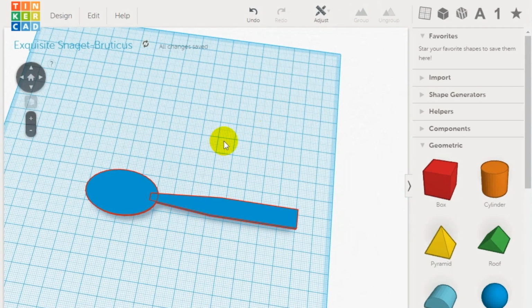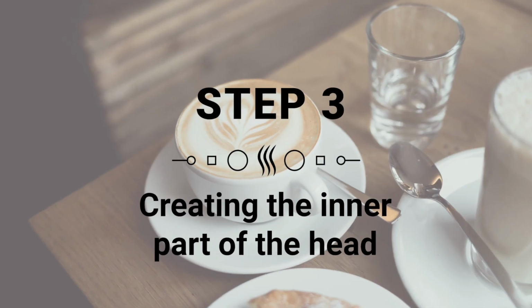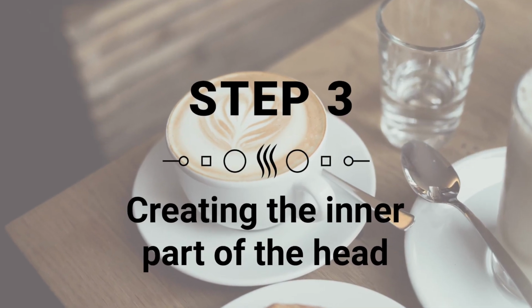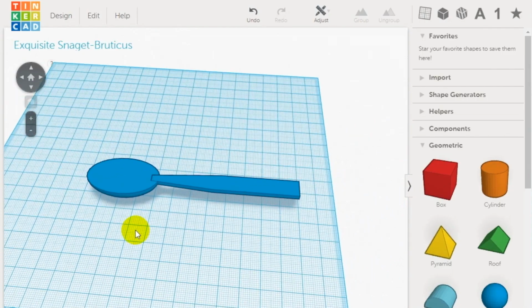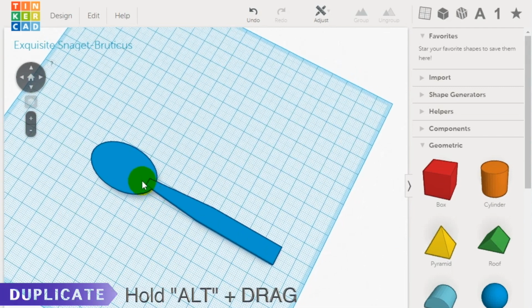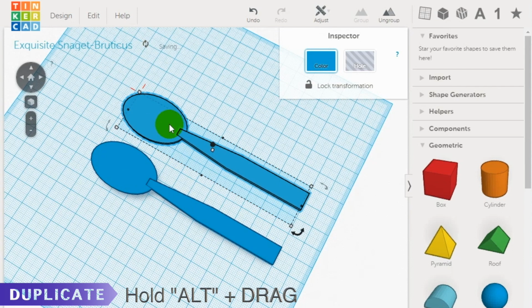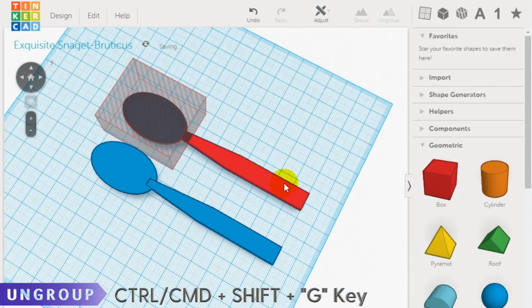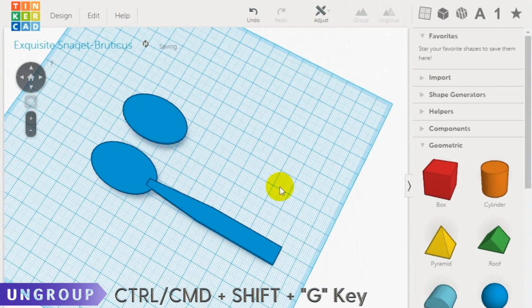Step 3, how to create the inner part of the head. To create the concavity of the spoon, we create a copy of it using the combination Alt and drag. We ungroup the elements and we delete the handle. Now we only need the head of the second spoon.